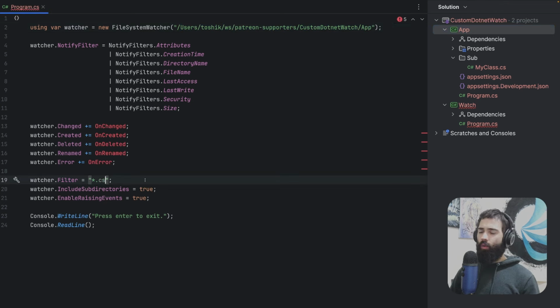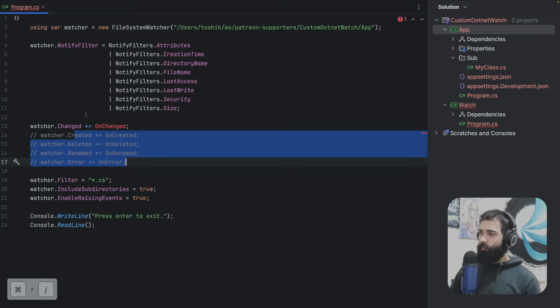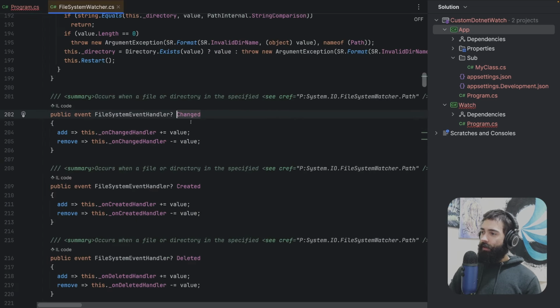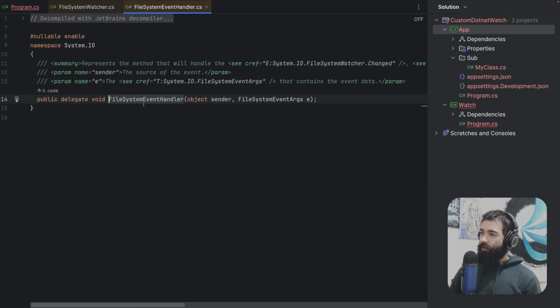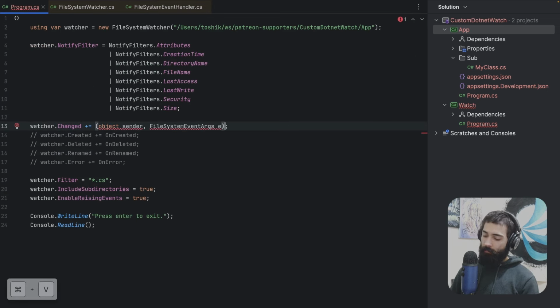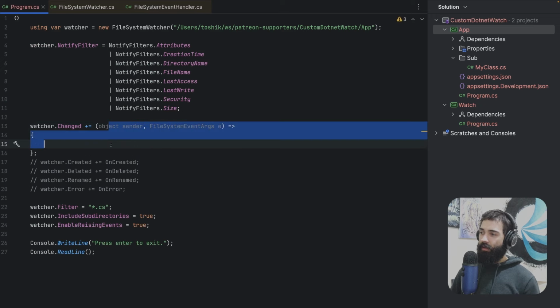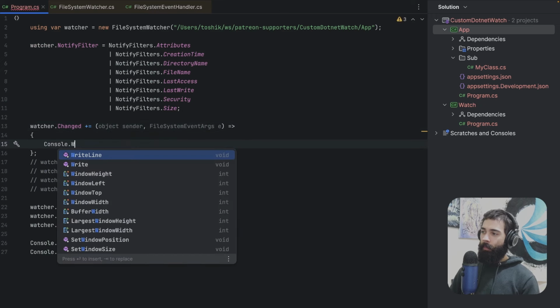Okay. There's also the filter over here. So let's say I only want to restart when I'm editing C# files. Okay. Include subdirectories. Hopefully it makes sense what that does. And then we have a bunch of event handlers over here. I'm just going to quickly take a look at the FileSystemEventHandler. This is its signature. Come back over here, and I can go ahead and supply a lambda over here, and it's going to execute something.